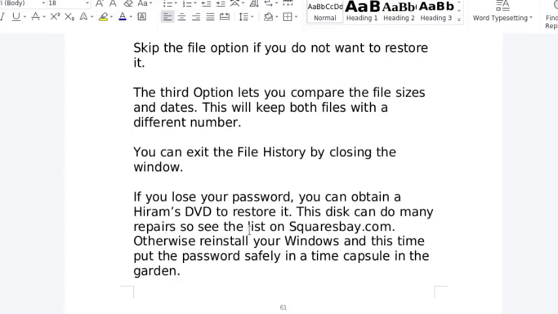If you lose your password, you can obtain a Hiren's DVD to restore it. This disk can do many repairs, so see a list on squarespace.com. Otherwise, reinstall your Windows, and this time put the password safely in a time capsule in the garden.